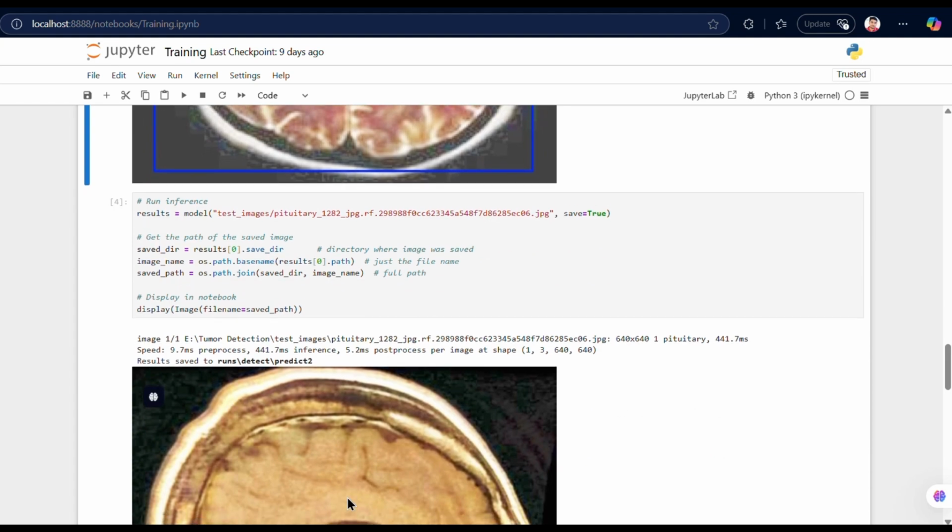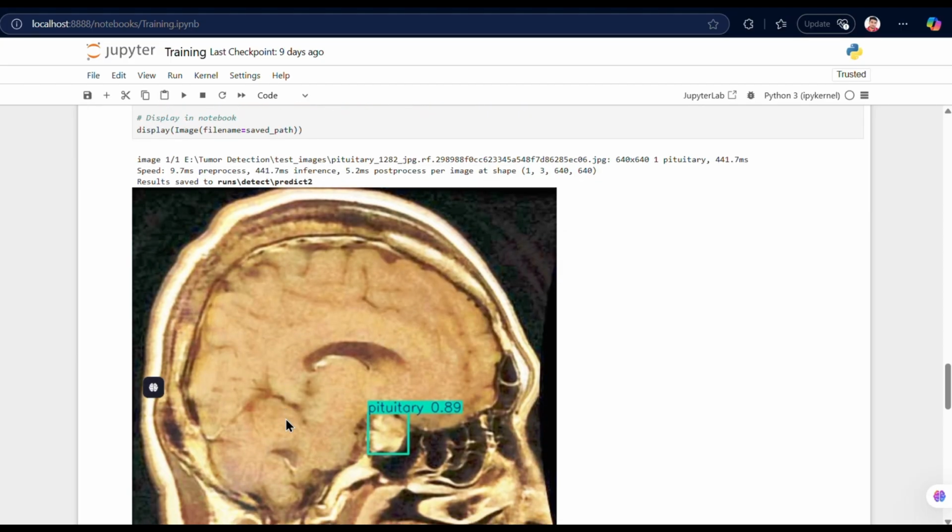Again, we use another image that is named pituitary. So my model perfectly predicted a pituitary tumor.